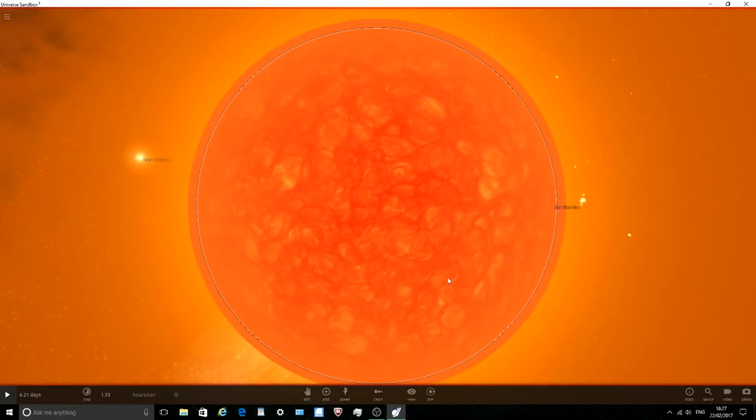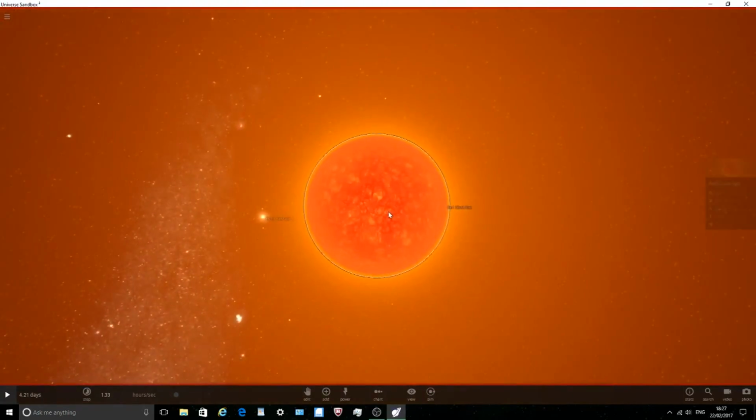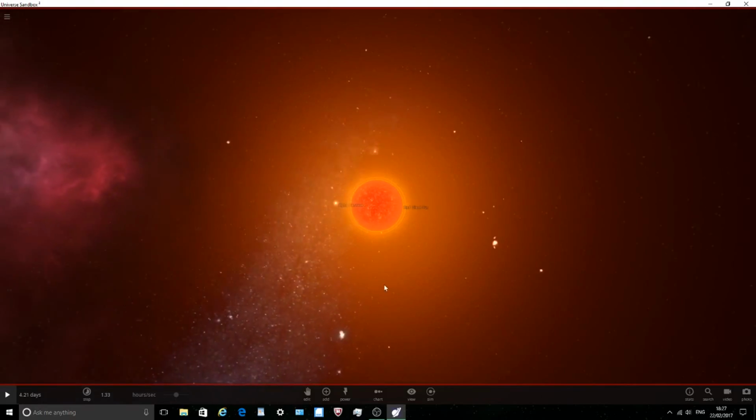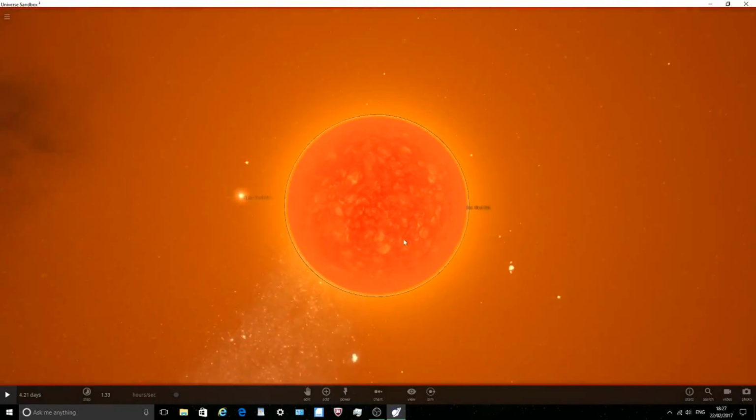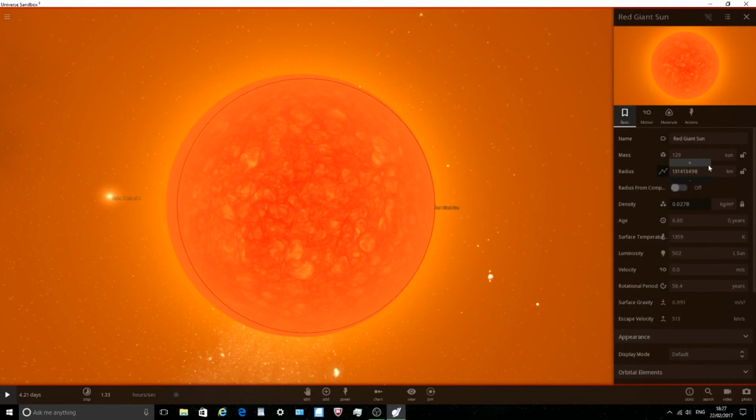So we eventually get a red giant star, and then a long time after the red giant, another few billion years after it's turned into the red giant, and it gets a little bigger when it turns to a red giant.